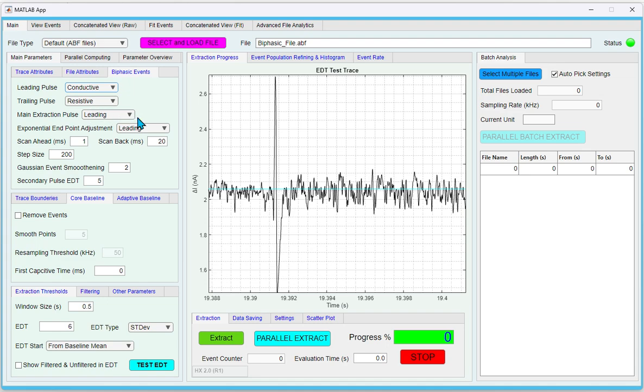The exponential endpoint adjustment accounts for fluctuating baselines on either side of the event and adjusts the boundary points using the Find Change Points function of MATLAB. Please refer to the SI of the paper titled Gateway to Data Visualization and Analysis in Solid-State Nanopores for more information. The program will initially extract the leading pulse.